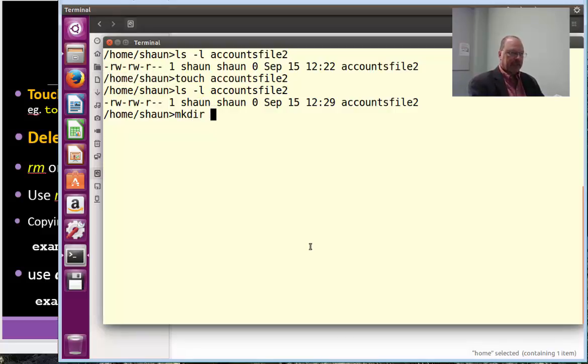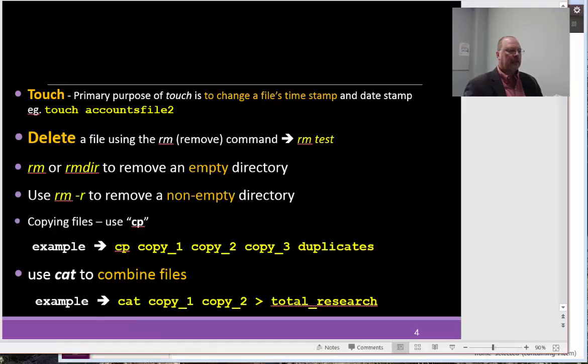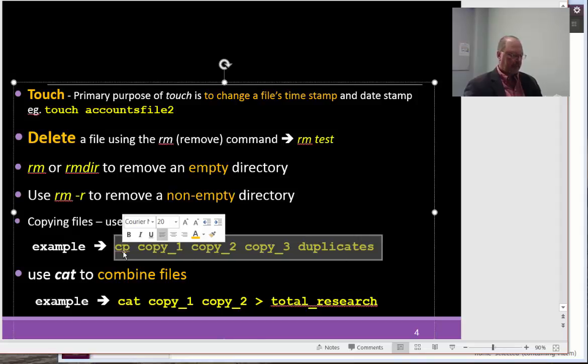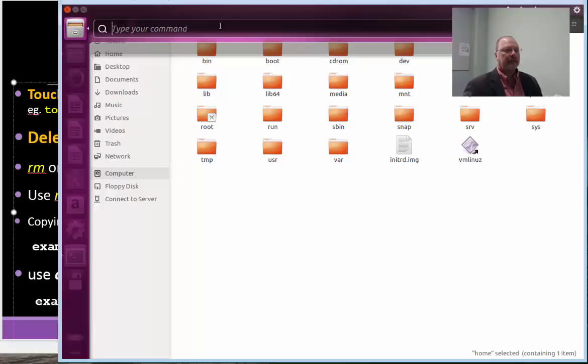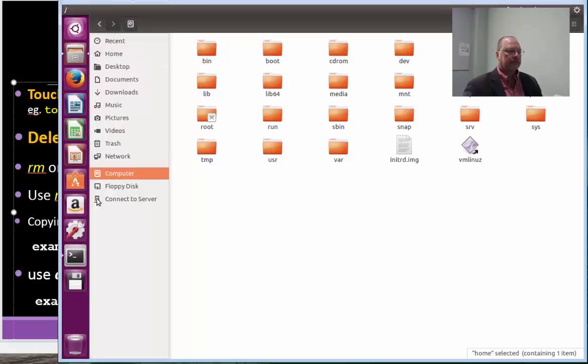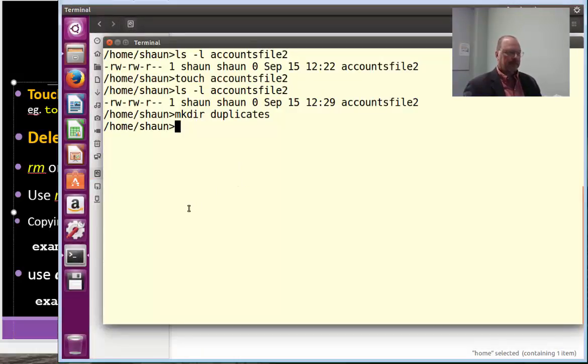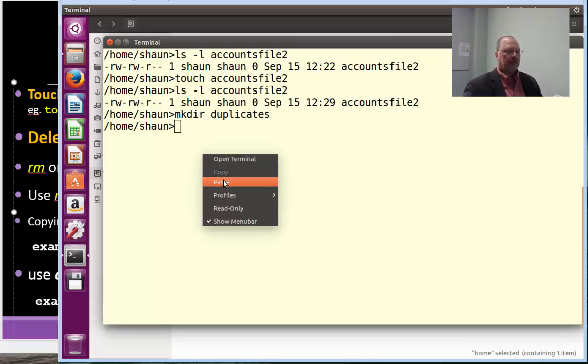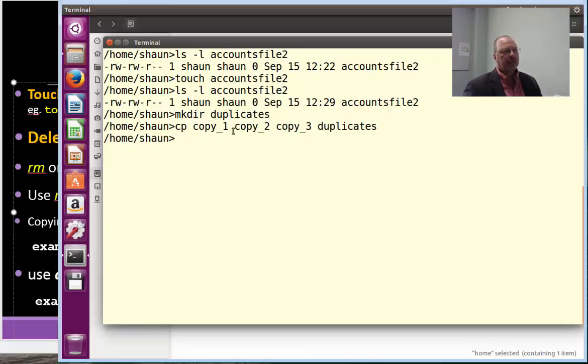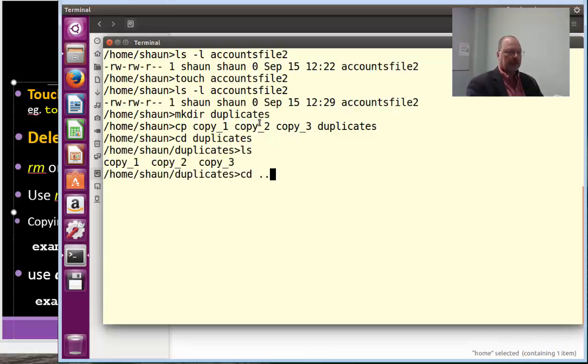So make directory duplicates. And then I'm going to come over here and just grab a copy of this, and back to my terminal. Paste the command, copy these 3 into duplicates. Change directory to duplicates. And there they are.